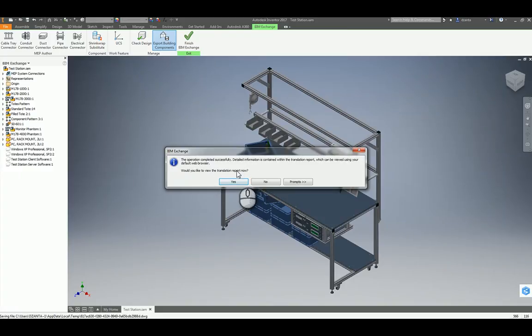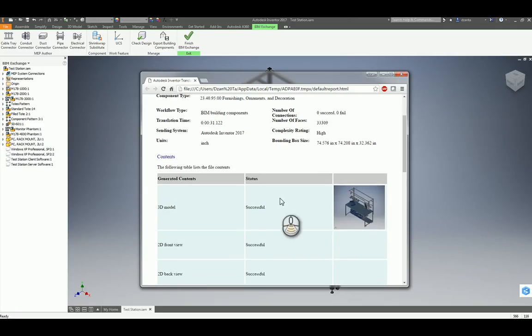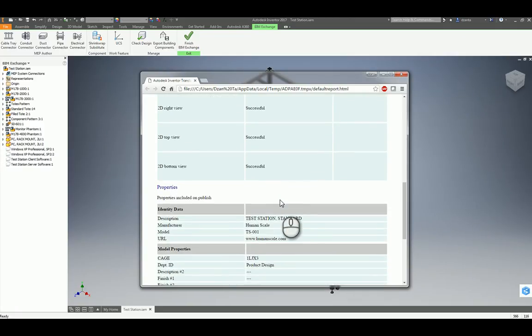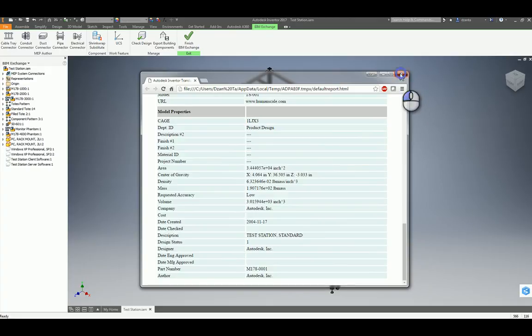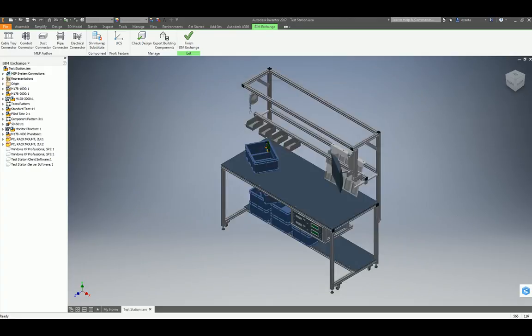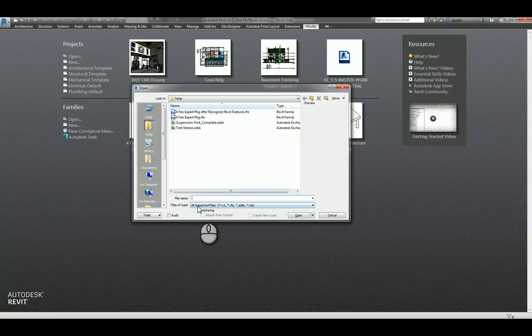But it also gives you a translation report. So if you click yes, it opens up the HTML report and tells you the file, the published file, all the basic data, the contents, what was successful in exporting, and the BIM data that got exported. So now let's verify this within Revit. I head over to Revit, I click Open, because you can open up an ADSK file. You'll notice it says right here under Files of Type. And we'll pick that test station, and click Open.